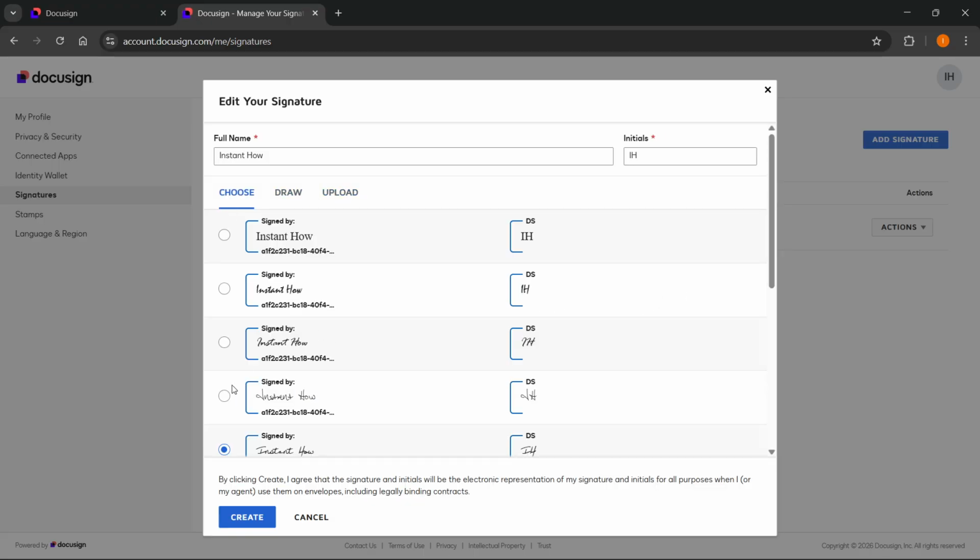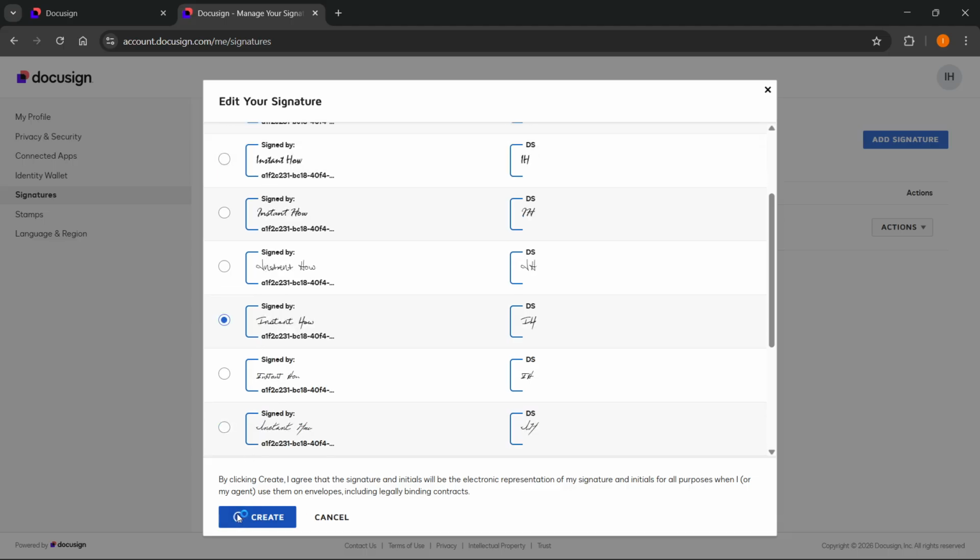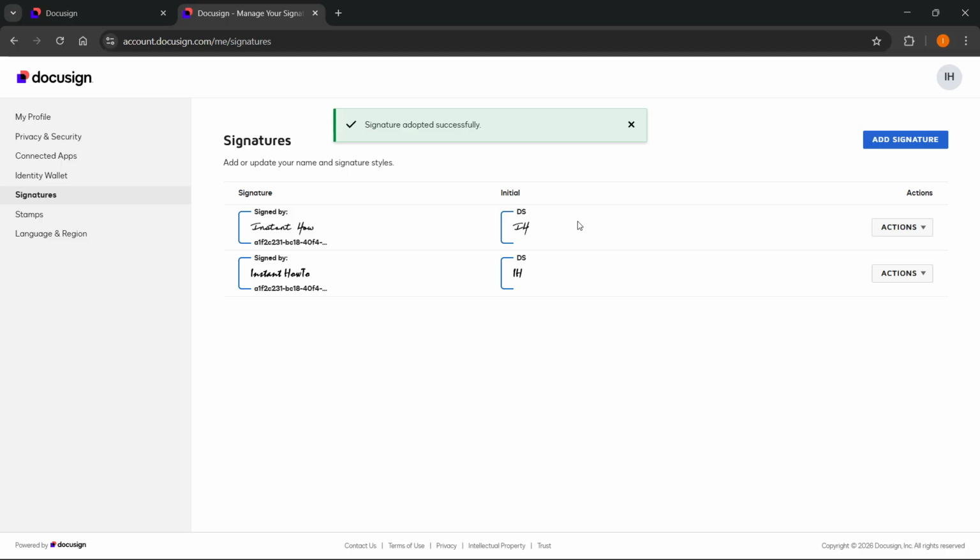Whenever you're happy, you can just basically select the one you wanted, click on create, and it's going to create you a new signature. So that's how to do it.